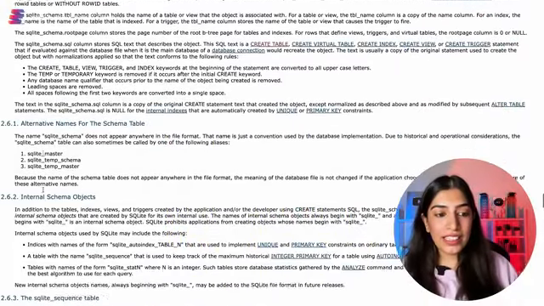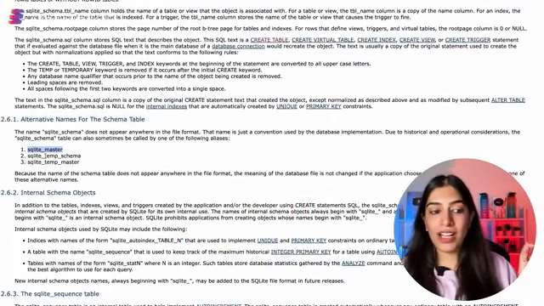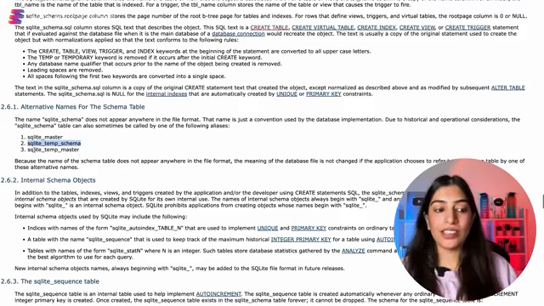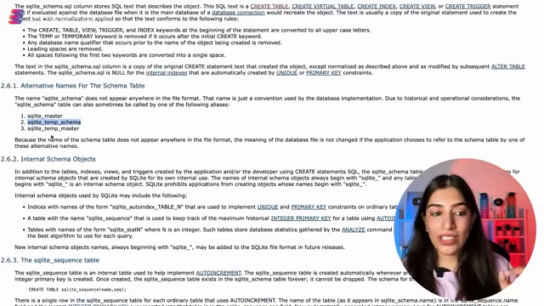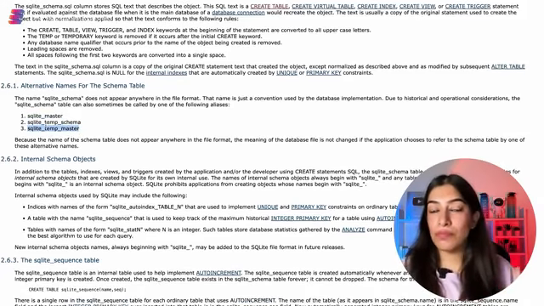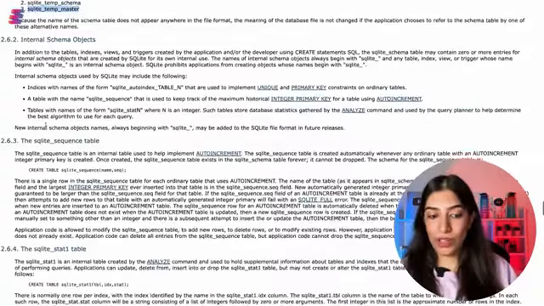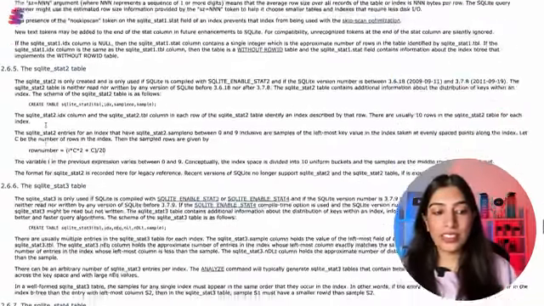There are alternate names. There is sqlite_master, there is sqlite_temp_schema, there is sqlite_temp_master. So you will actually see sqlite_master and temp master. We will see this properly, right? So this gives you a rough idea of how things are stored internally.